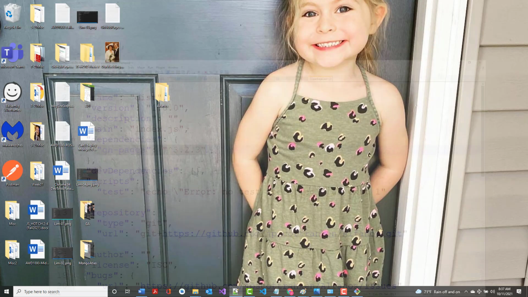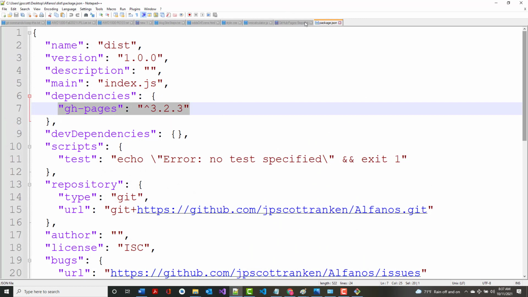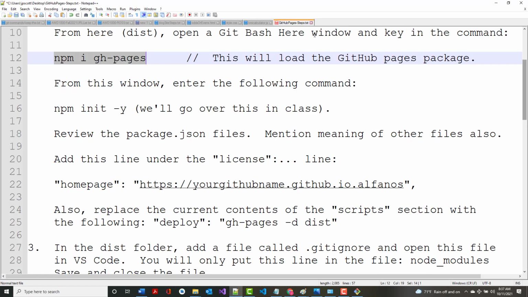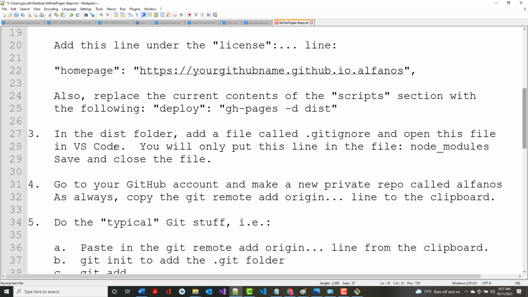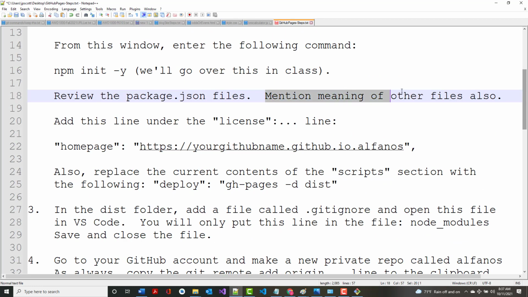I'm giving you the right steps, but stuff can happen. All right. So we've gone through there. I'm going to close that. I don't need it open anymore. And we've done that. There's other files in there. I said here, mention the meaning of the other files. For instance, just so you see these. All right, as far as the other stuff that's in there.